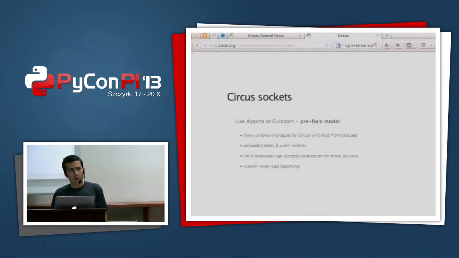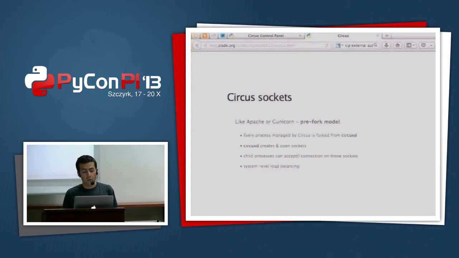So we decided to add a feature to Circus, which is called Circus Sockets. It's exactly like Apache or JUnicorn. It's what we call a pre-fork model. So basically, when CircusD is running, it's able to create sockets, and every time a process will be created in Circus, it will be able to interact with this socket. That's because child processes can accept connection and interact with sockets that were open with the parent process, and that's exactly how Apache does when you use it.